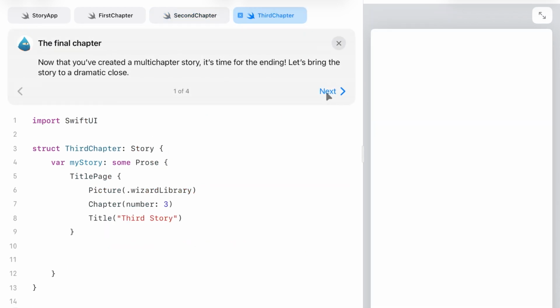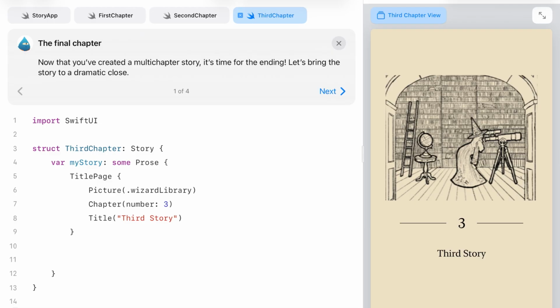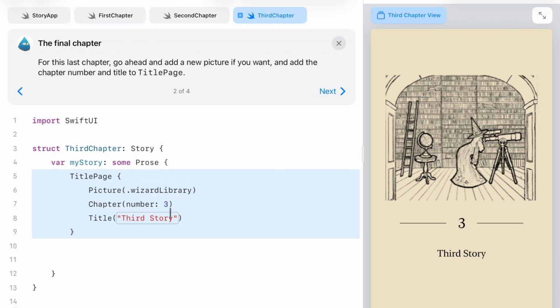We have reached the ending. Time to give your story a dramatic close. This is where everything comes together. A strong ending is what readers remember most. Add a new picture if you want, then set the chapter number and title in the title page just like before. And I like the title, the third story, or I can write the grand finale.